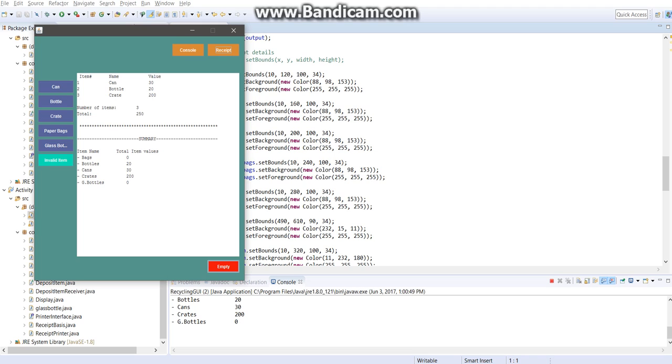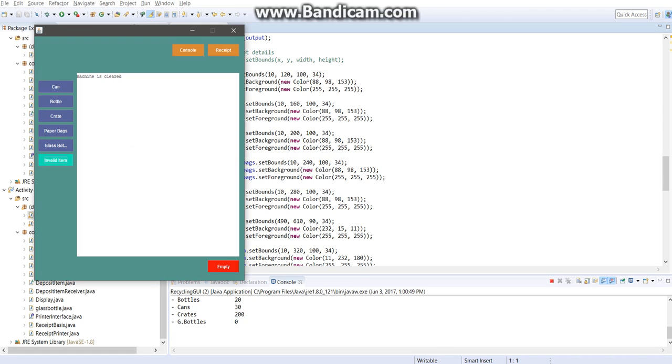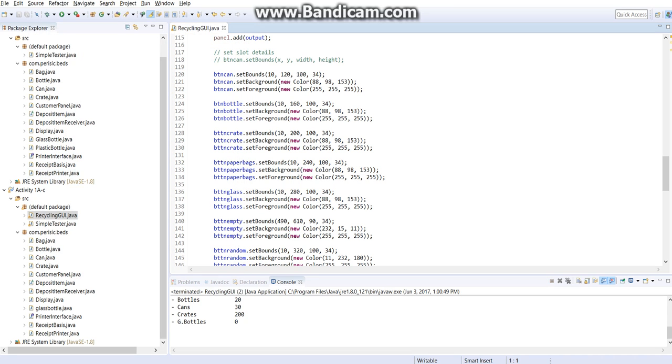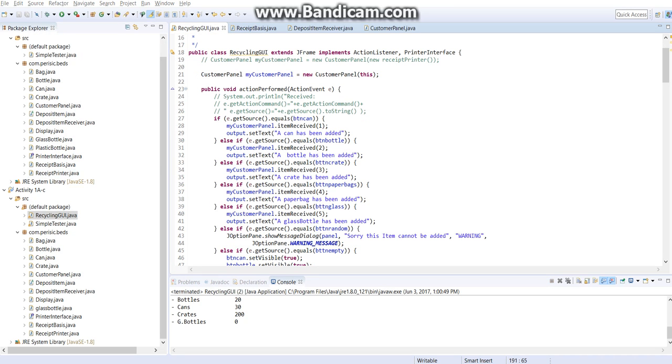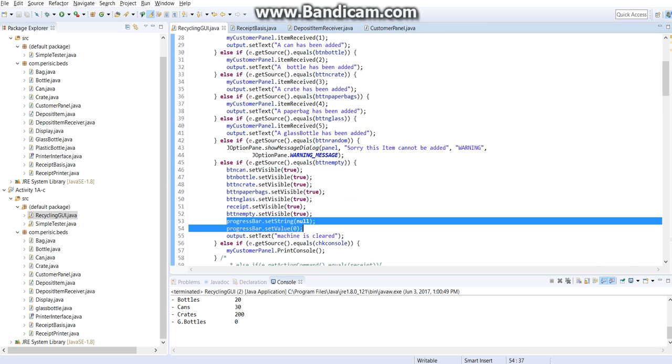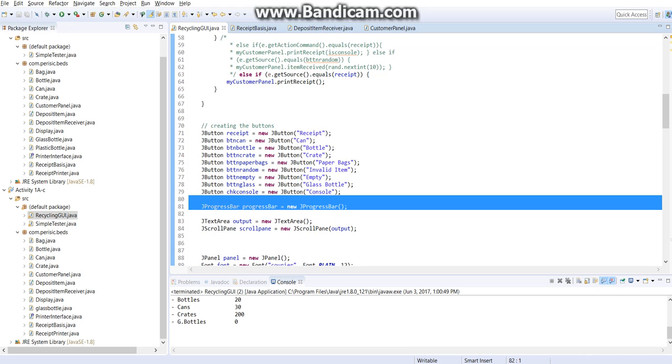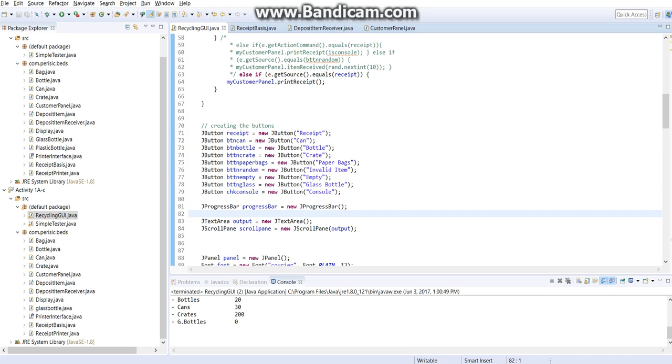And as well you can empty the screen, and there is an additional button where you add an item and it prompts an error message where you can't add it. I have also implemented the progress bar, but it is showing some errors, and I cannot display it in my GUI at the moment.